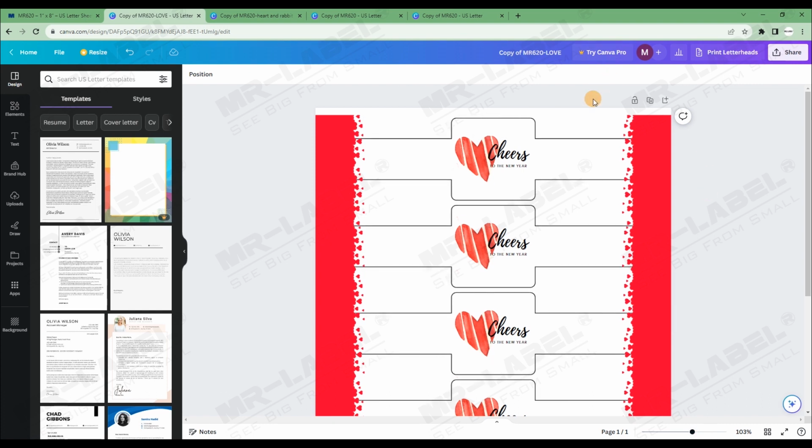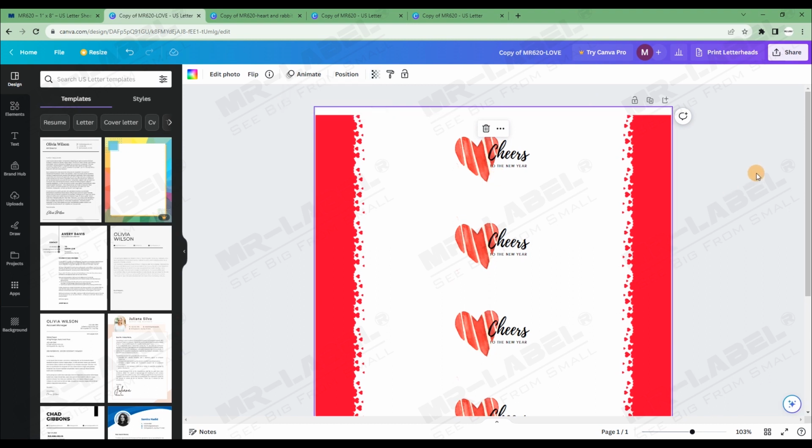If the opacity icon doesn't appear when you click on the area without design, please check if the padlock icon is locked. If it is, click on the padlock icon to unlock it, and the opacity icon will appear. Adjust the opacity as needed.